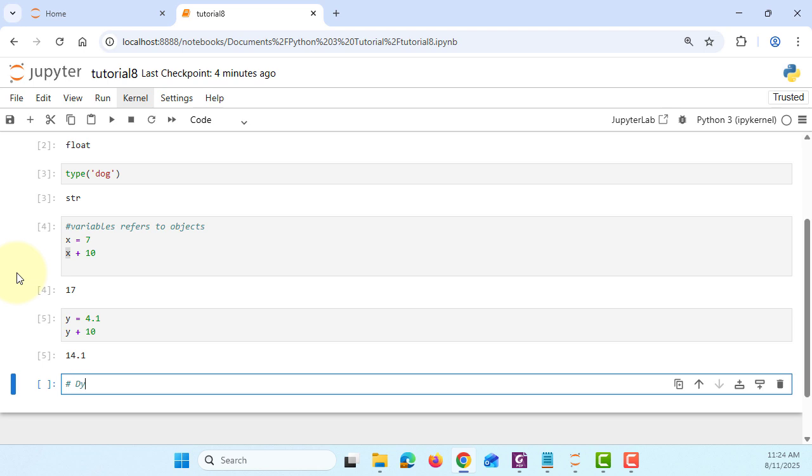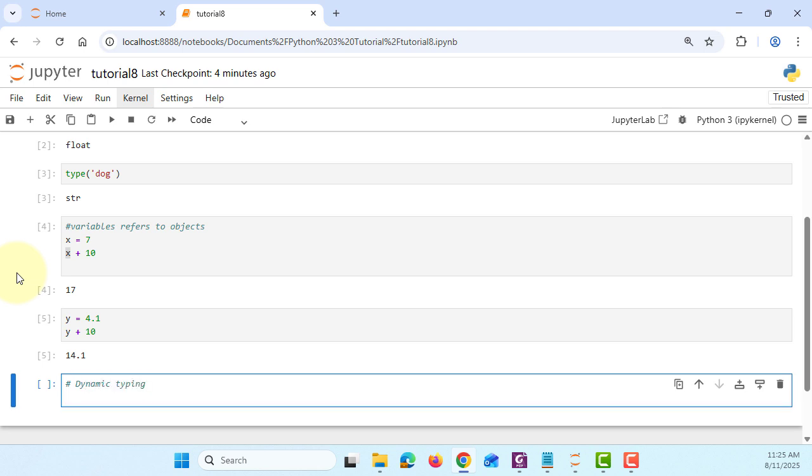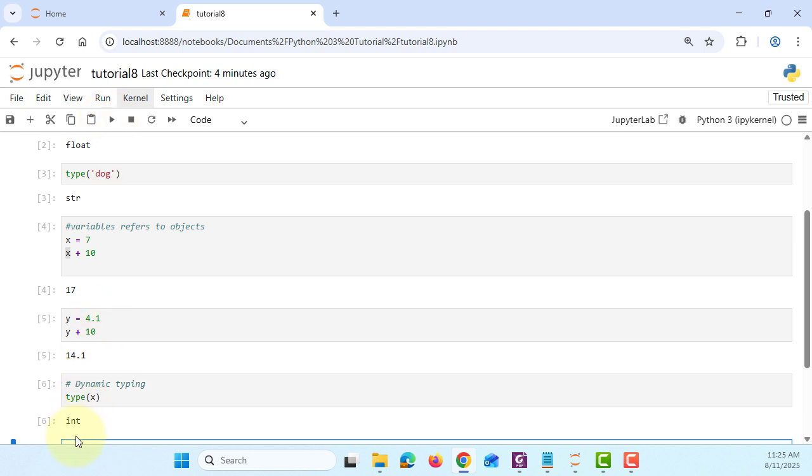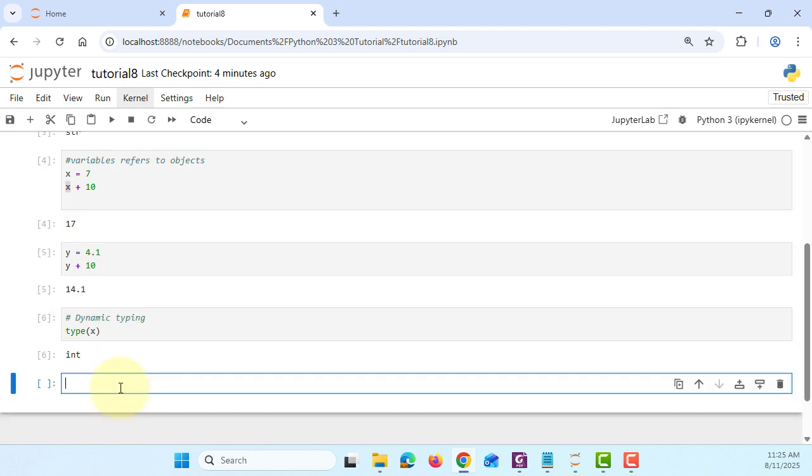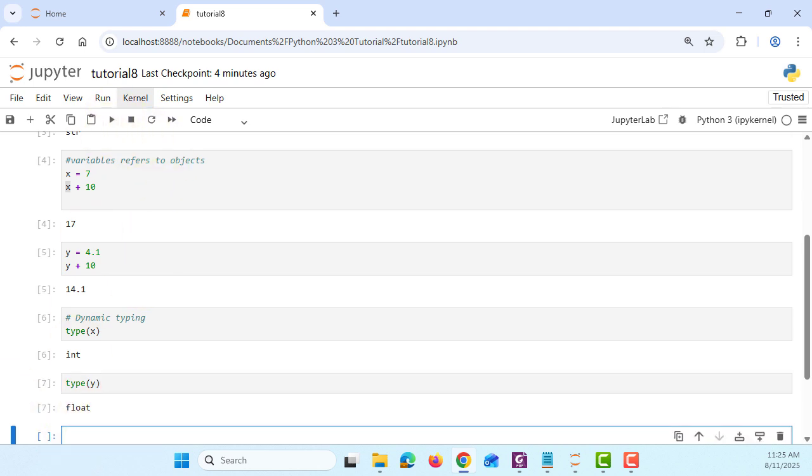Let's look at the dynamic typing. So if you type x and run it, it will say integer. We are referring to the x value here, 17. Also, if we say type y, referring to that 14.1, it's a float.